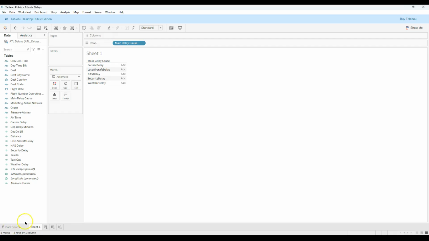It's saying here that we have 5 marks, and that means that we have 5 different types of delay in our data, which we see represented as 5 rows of text shown in our table. We see an ABC here because we haven't yet told Tableau what numbers we want to summarize and show for each category. Let's hit the undo button.